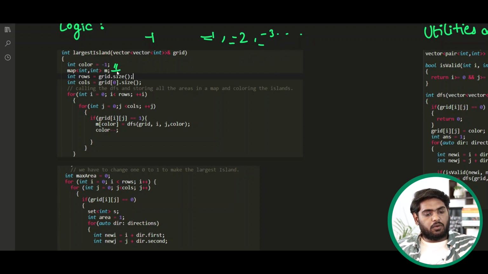Now what am I doing? I've created one map just to keep track of it. I've taken the row and column sizes. Then I'm doing this nested loop to go to each and every cell. I'm checking that if the cell is 1, I will call the DFS function on it. And the DFS function has grid, I, J, and color as the parameters.